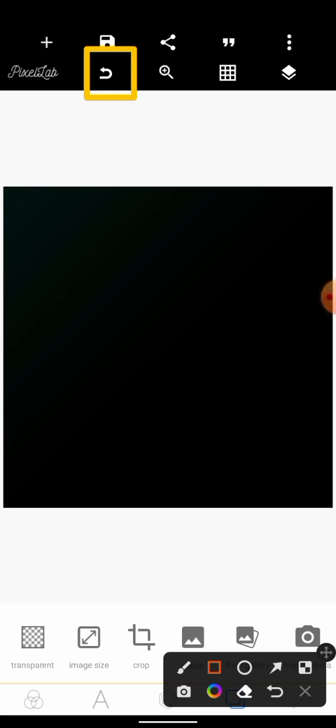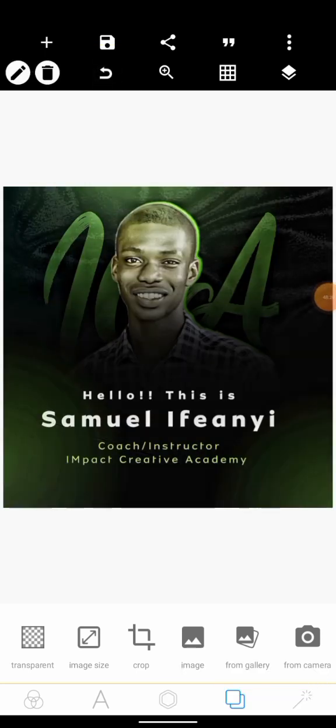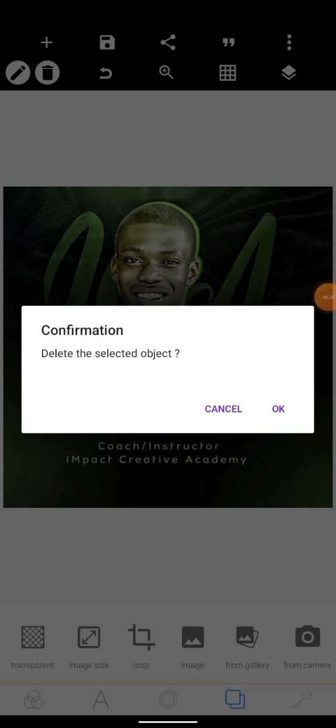So if I want to undo this now, see, it goes back, I have put back that picture. Understand? But PixelLab has not made it possible to redo. That's the other icon that faces the other side. But this one is for undoing. We have our zoom. This is our zoom button. This is to zoom in and zoom out your picture.